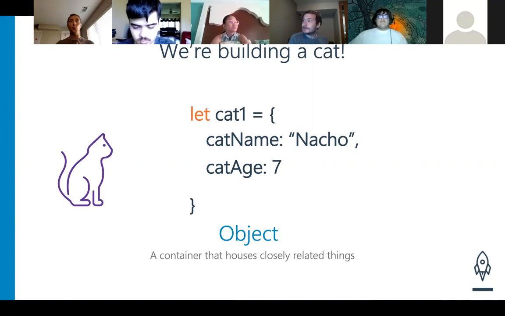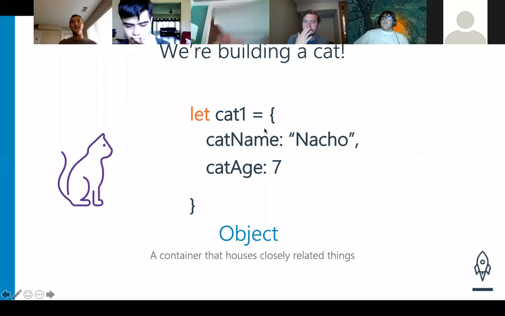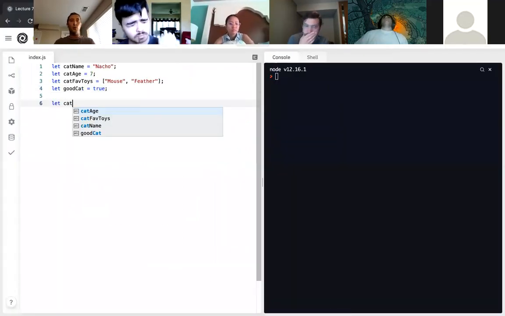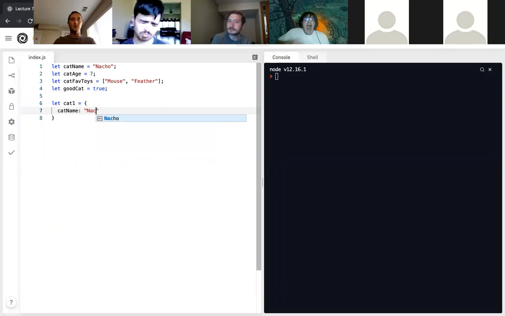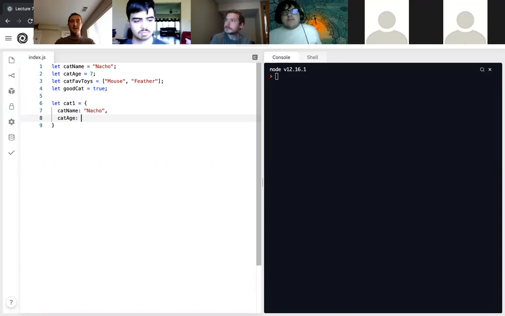So if you're asking when exactly do we use objects, we need to use them when we house information that's very, very similar to each other. So let's go ahead and see this object right now in action. We're going to come down here and create let cat1 equal, and then we're going to bring in cat name colon, and we're going to have a string here. So we say Nacho, and then we end it with a comma. Then we're going to say cat age, and it's going to be 7.